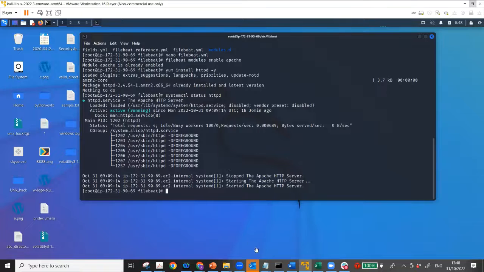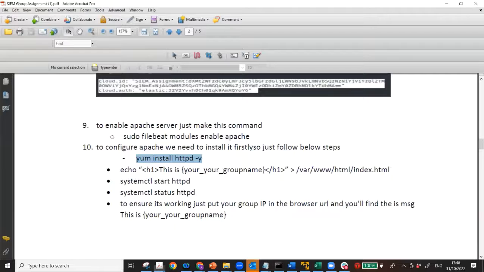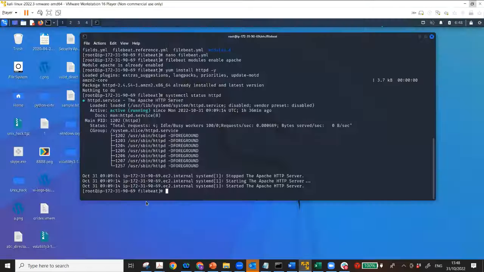So once you're done with this and your Apache is running, let's see what is the next step. What you're trying to do here is echo a small message, like "this is my group name". You can write your group name here, and you are going to echo it into the index.html file. Well, I had a problem that I was not able to access this index.html file. It kept giving me errors that there's no such file, although the file does exist here.